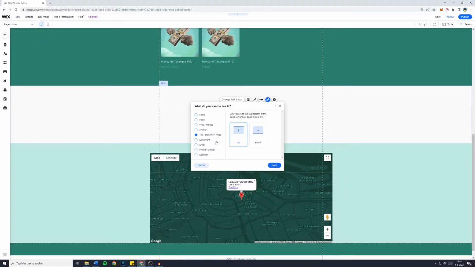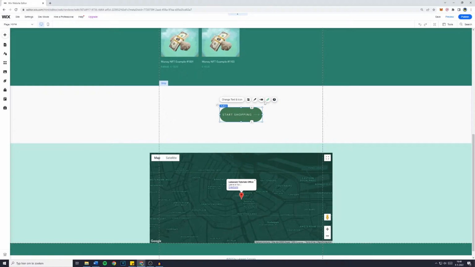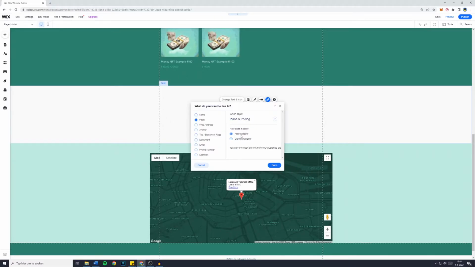anchor. You can also link it to the top or bottom of a page or to a document, email or phone number. Now for me, I'd like it to link to a page. For example, the plans and pricing page. Now choose how you would like it to open, either in a new window or a current window, and click on done. Be aware, if you click on new window, it won't function in the preview function of Wix. However, it will work on the published site.